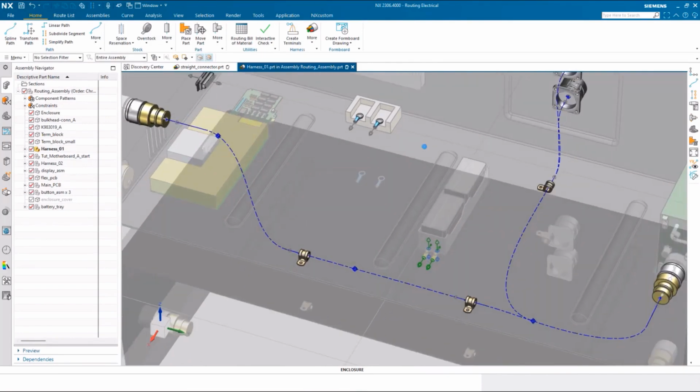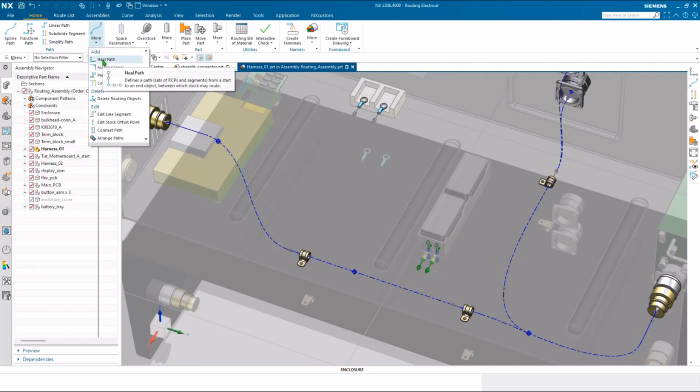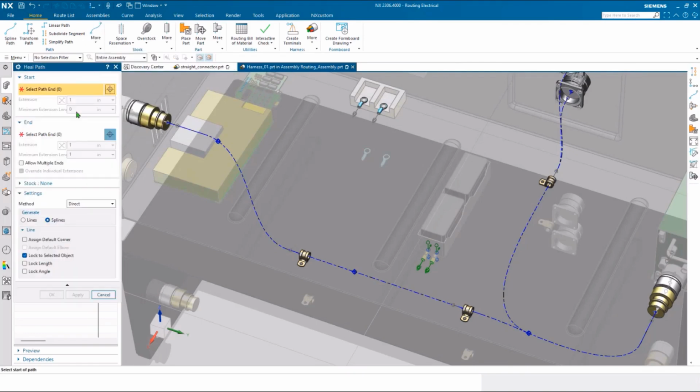Okay, so let's run a few more paths. Now there is something called a heel path. If you work with freeform modeling in NX and you're familiar with the bridge curve, where you define a start and an end, that's how heel works. I'm going to go ahead and create one here.